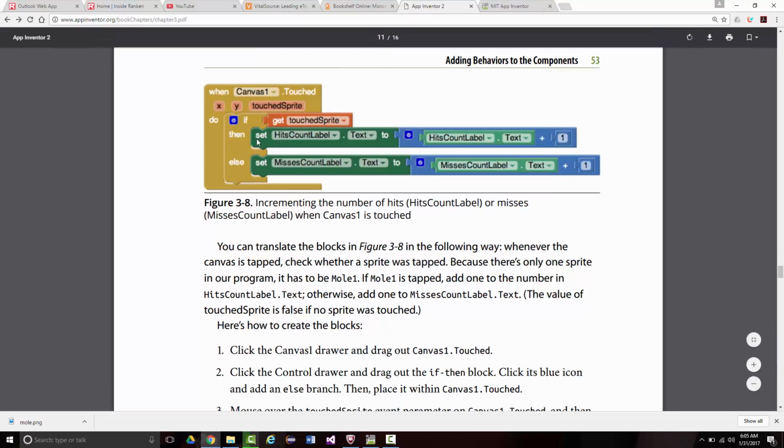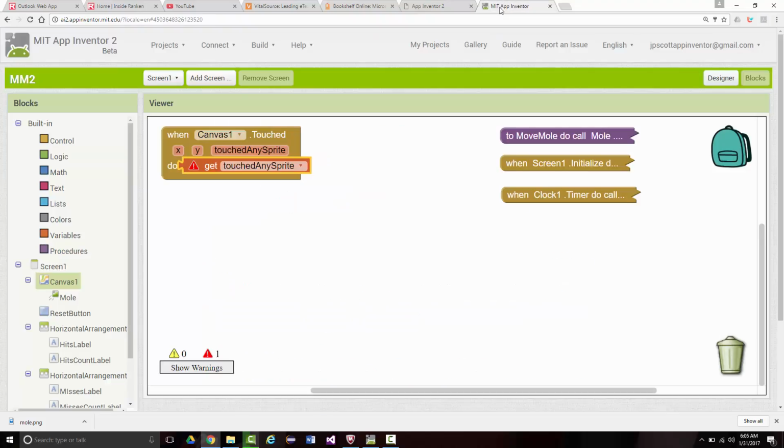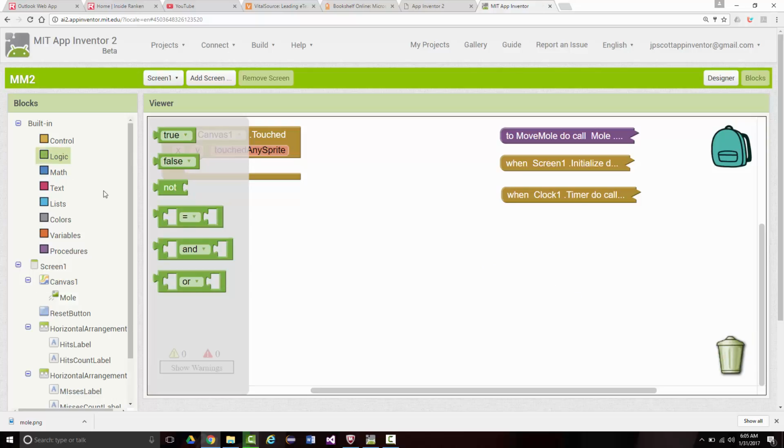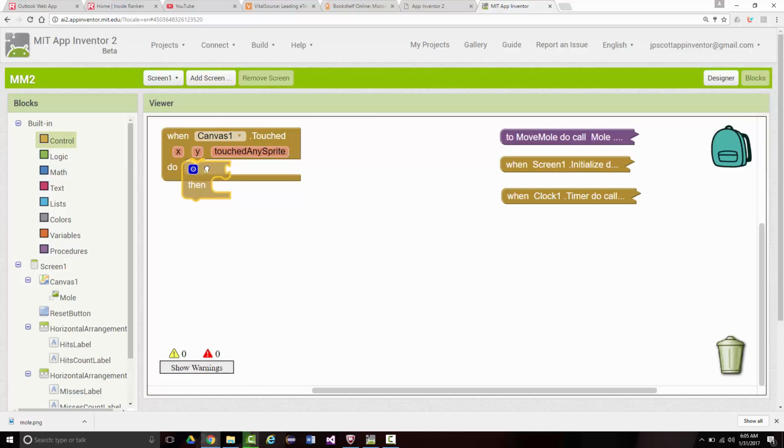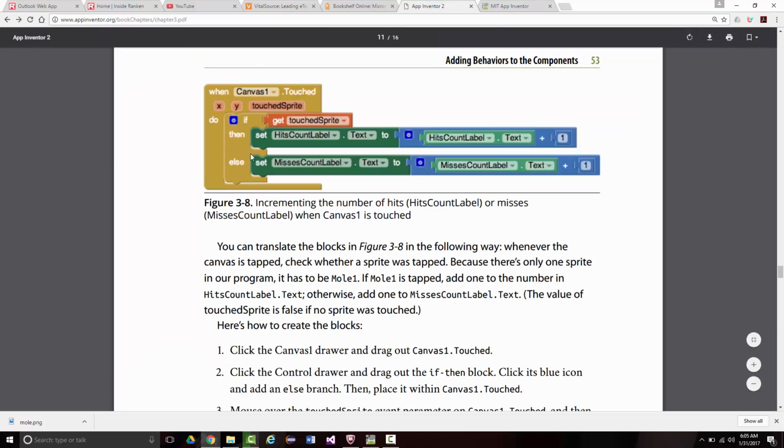But we want to put that into an if-then block. So let me get rid of that. We want to add an if-then block, which I believe is under our logic. Nope, it's under our control. There it is. So we're going to add that. And we want in there an if and an else.